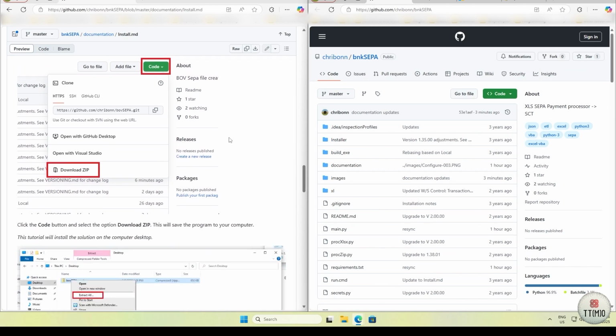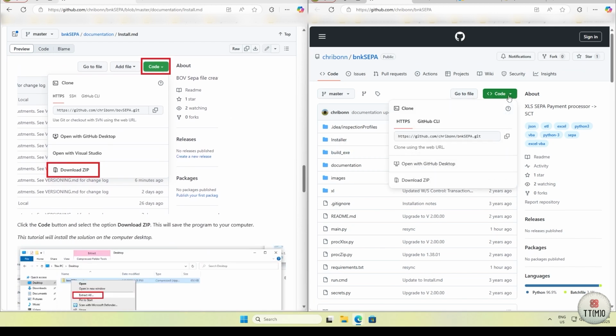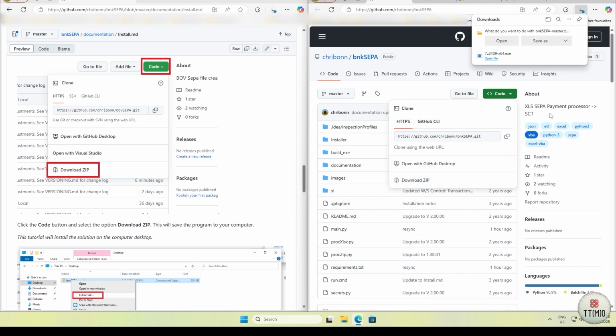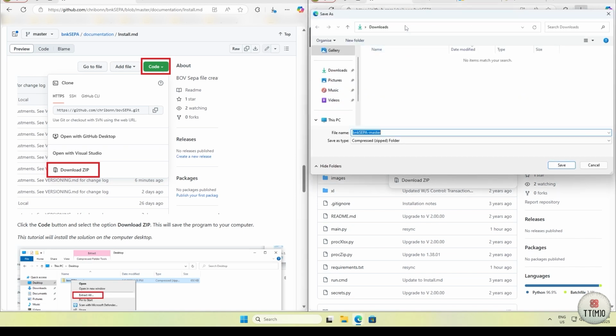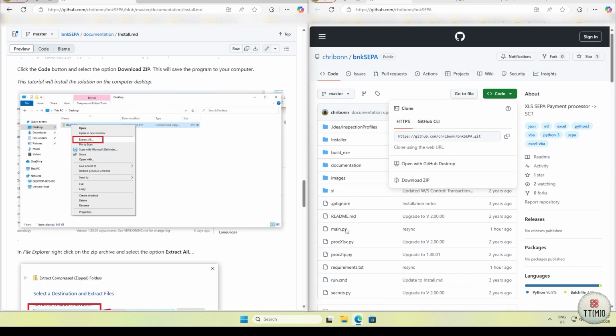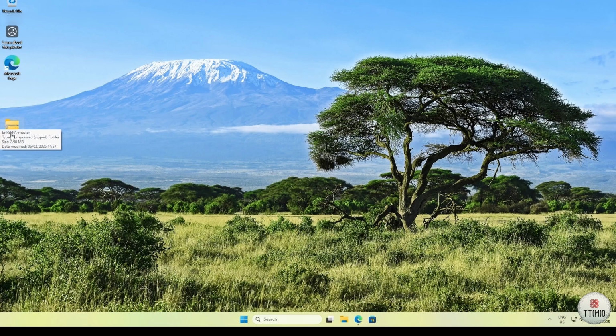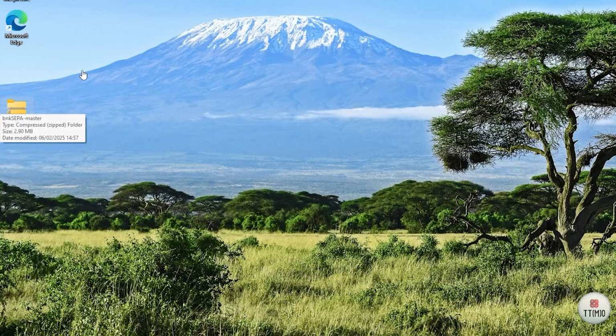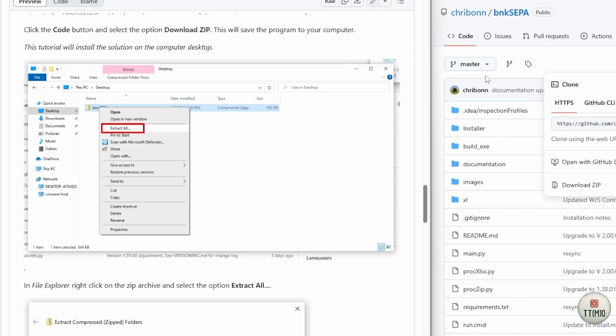Having done that, we go into code and here we click download zip. This time around, rather than say open, we want to save it. So I'm going to say save as, and I'm going to put this in desktop. I'm going to say save. And if I now go into my folder, you will see that there is the file and it is a compressed zip folder.